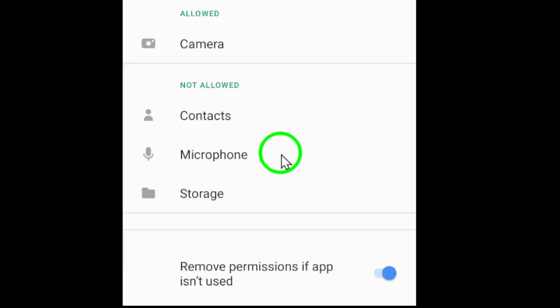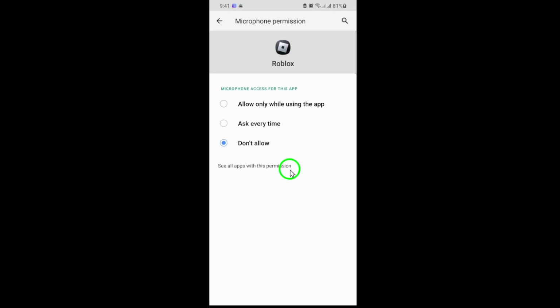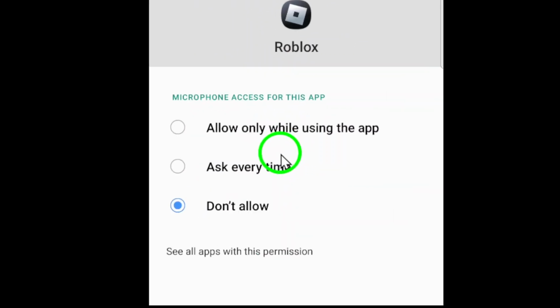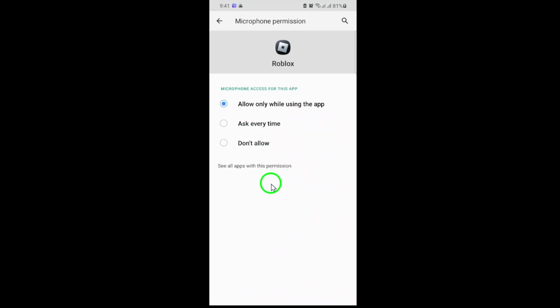Find Microphone and tap on it. You'll be given a few choices for microphone access. Select Allow or Allow Only while using the app. This will let Roblox use your microphone when you're playing or chatting with friends. That's it. You've now enabled microphone access for Roblox.